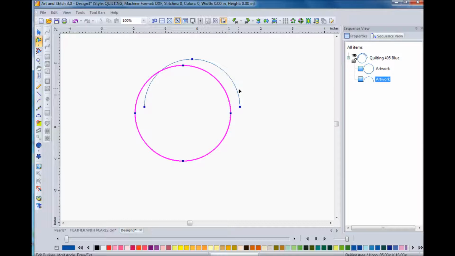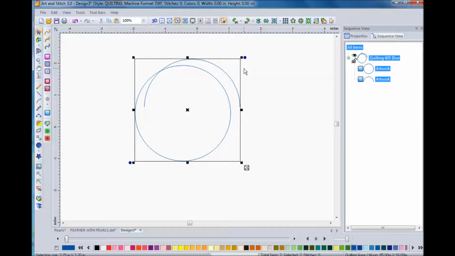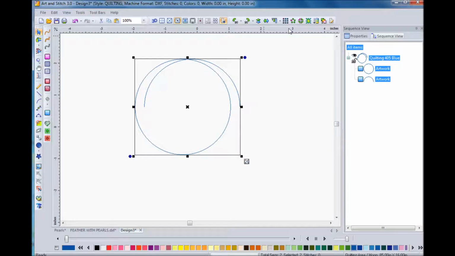And now I want to put this half circle right on top of the other one. So if I have the Control key down and select both of the artwork shapes, I'm going to use this center button, but I'm actually going to just align the top, and then I'm going to align the left, and so they are right on top of each other now.